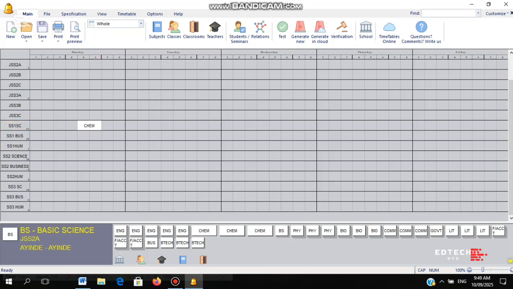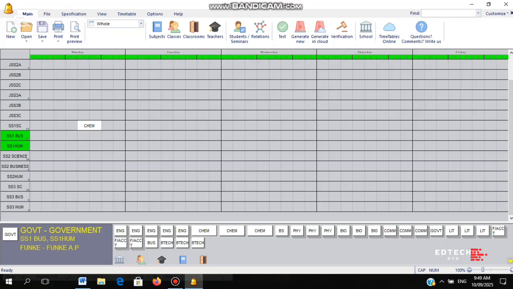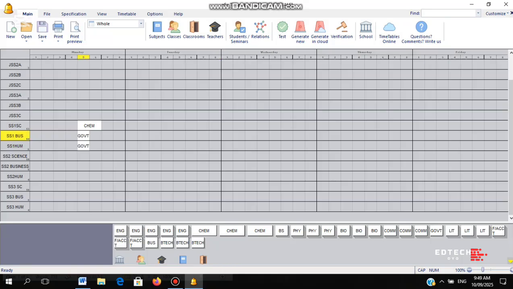Now I want to pair chemistry with government. Is this SS1 government? You can see the green color. You have to put it here. Can you see that? Government for SS1 business and humanities.